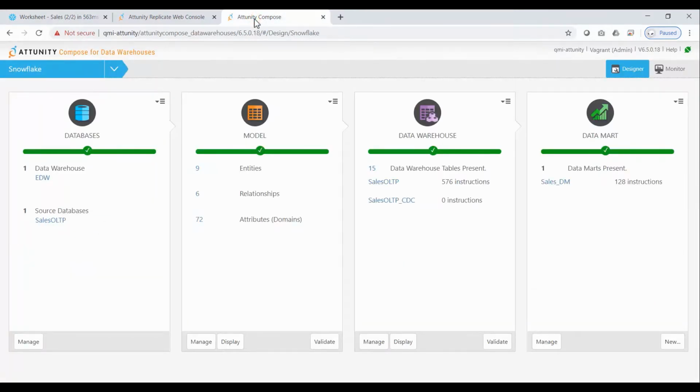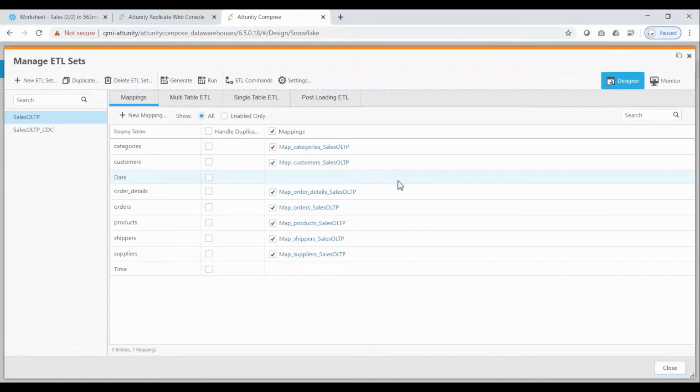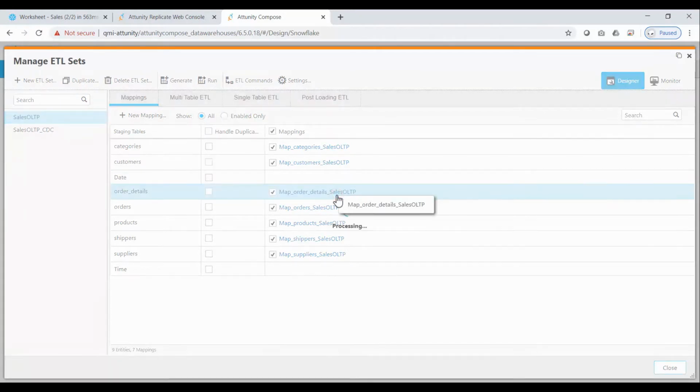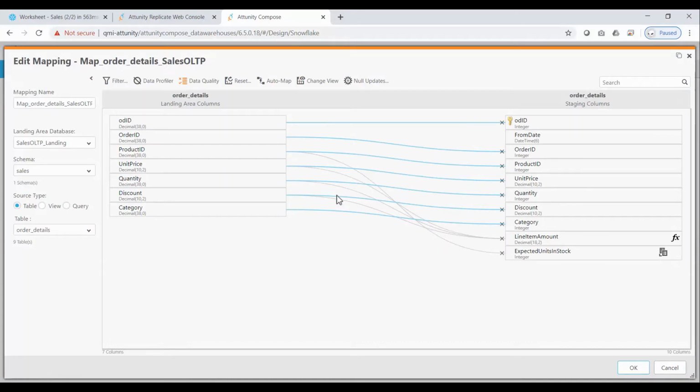Next, we set up the instruction sets for loading data into our Snowflake data warehouse. You can see that we have created mappings for each of our target tables. Qlik Compose generates the default mappings, which we can then enhance based on the requirements. For example, you can see in the mappings for order details, I have set up two new fields. Line item amount is calculated using other fields in this table, while expected units in stock is a lookup from the product table, which is also in our model.